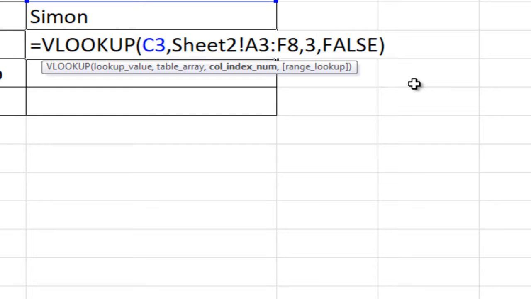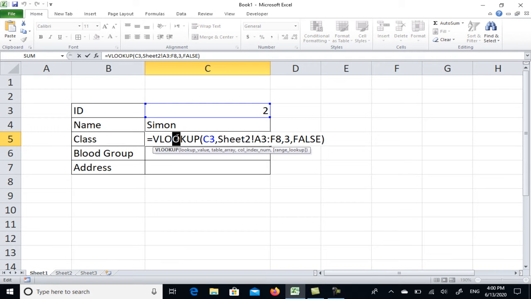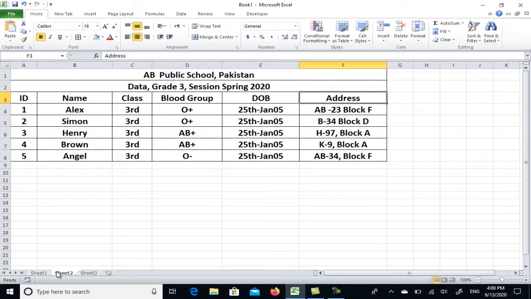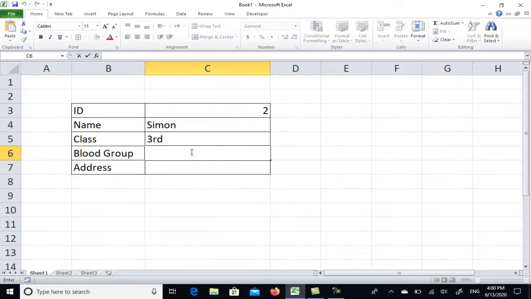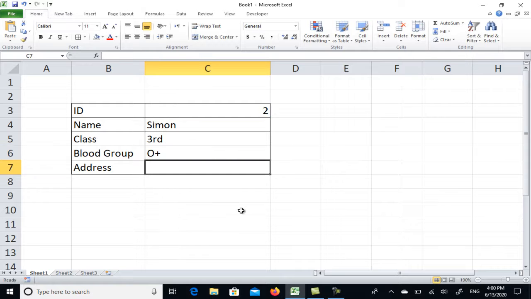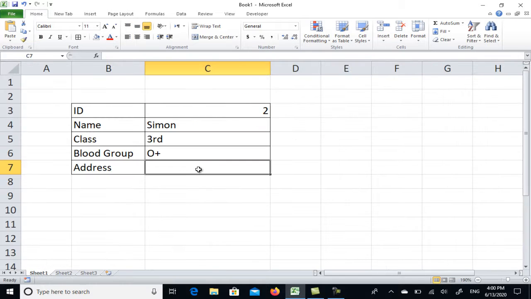Three, blood group is in 3. This is 4th, right? 1, 2, 3, 4th. Blood group is in the 4th cell. So make this 4. Last one is the address. 1, 2, 3, 4, 5, 6th is the address.